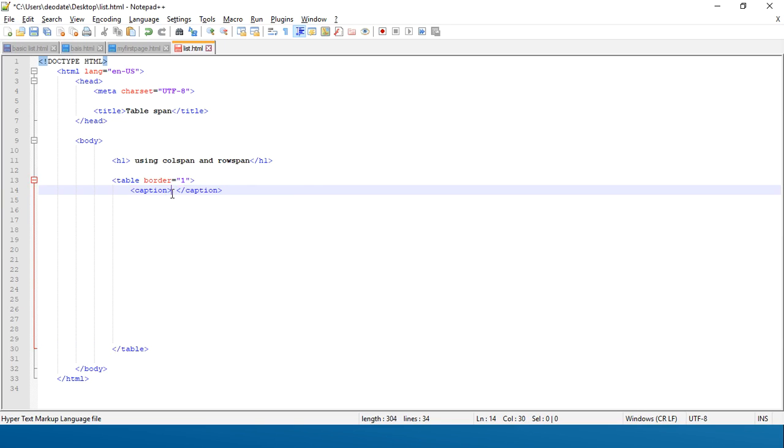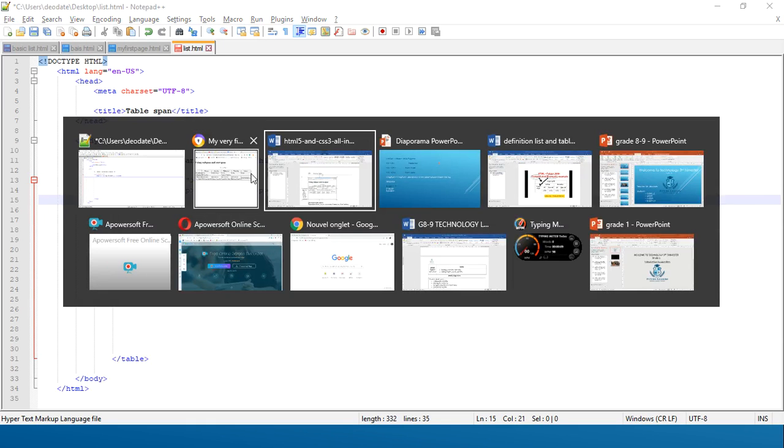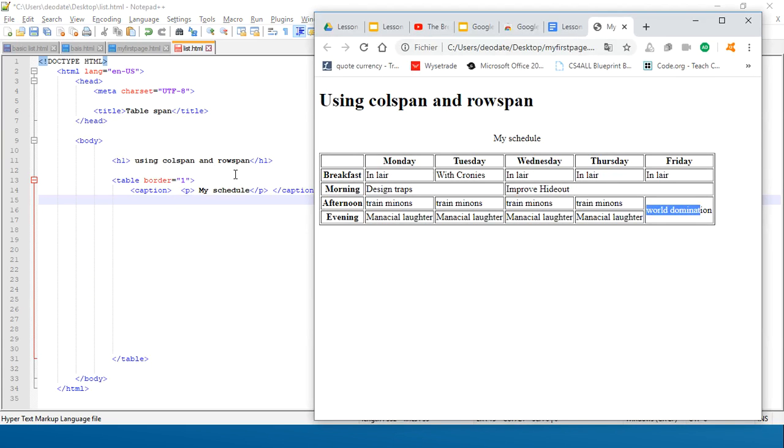The caption tags describe the title of the table, and we're going to add a paragraph tag inside the caption. Then we're going to type the title of our table, which is My Schedule. This being done, let's start with the first row.